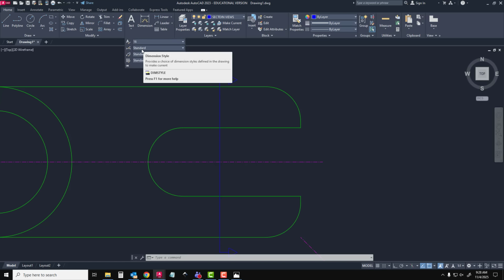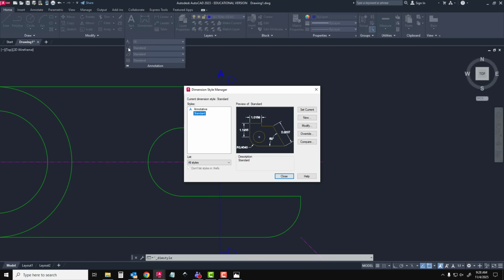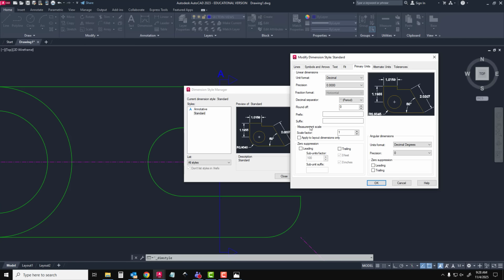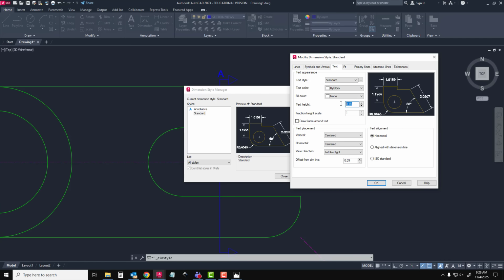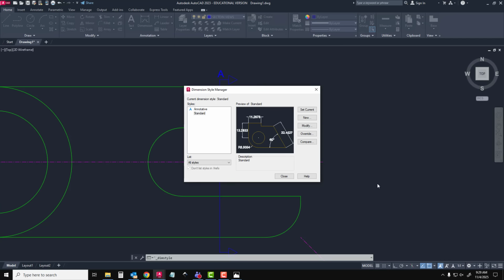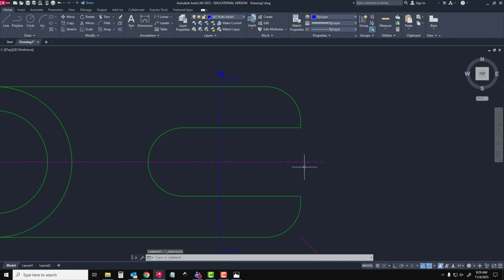Now, I'm going to do the same thing with my dimensions, but I'm going to do it before I get there. So on my dimensions, I'm going to do the same thing. I can either go New or Modify. So let's go ahead and just hit Modify for right now. And I'm going to go to the size of it under Text Height, and I'm going to type in 2, Enter. And then I'll come down here, and I'll hit OK. And so now I'm going to hit Close.